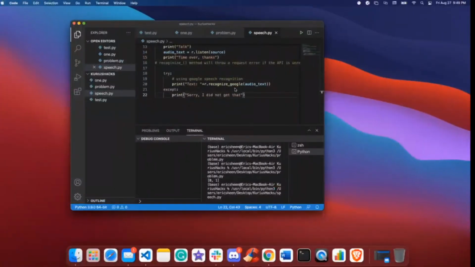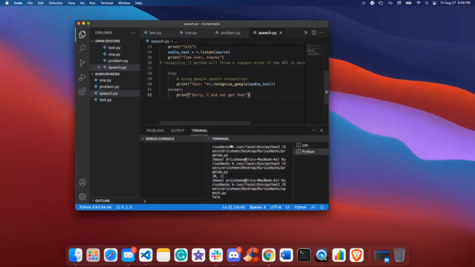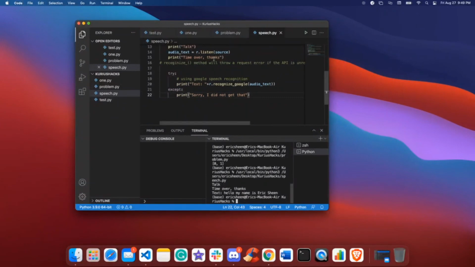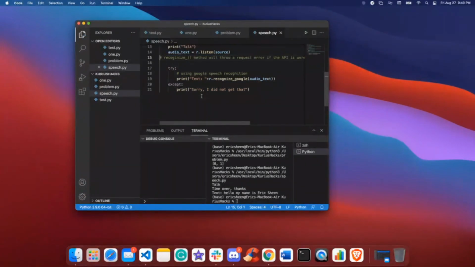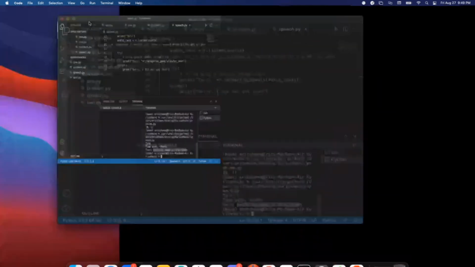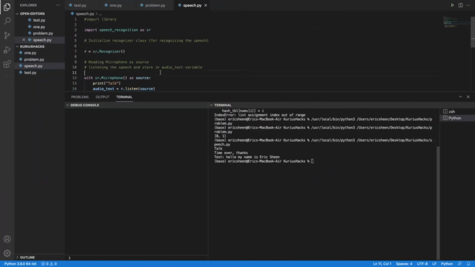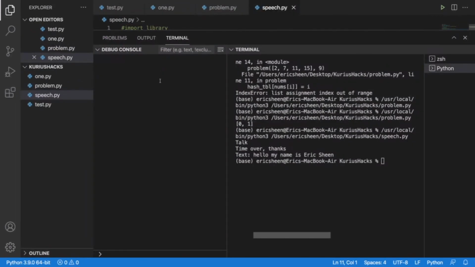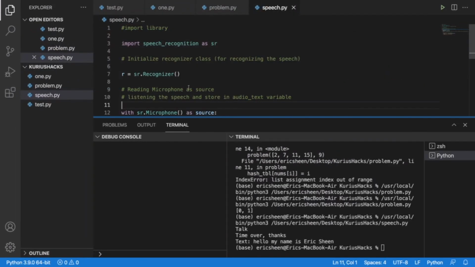Okay. Hello, my name is Eric Sheen. Okay, remove this print. Did you see that, everybody? I'm not sure if you got that. Does VS Code Command Plus work? Oh, it does. Awesome. Okay, we enlarged it.